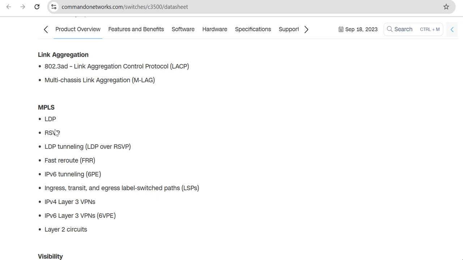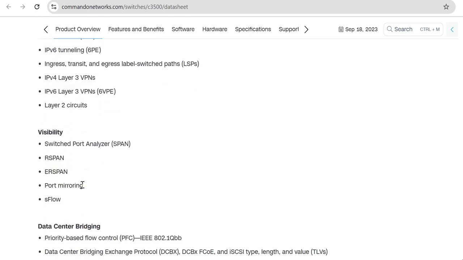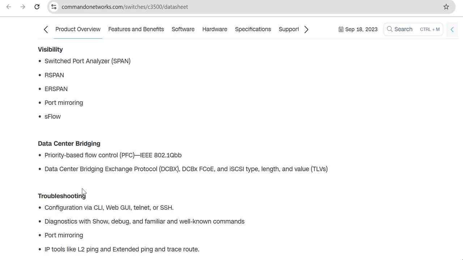It has MPLS features like LDP, RSVP, LDP tunneling, LDP over RSVP, fast reroute, IPv6 tunneling, 6PE, ingress, transit and egress label switch paths, IPv4 layer 3 VPNs, IPv6 layer 3 VPNs, layer 2 circuits. It also uses SPAN, RSPAN, ERSPAN, port mirroring, and sFlow for visibility. It also has data center bridging like priority based flow control, data center bridging exchange protocol DCBX and DCBX FCoE, and iSCSI type, length and value TLVs.